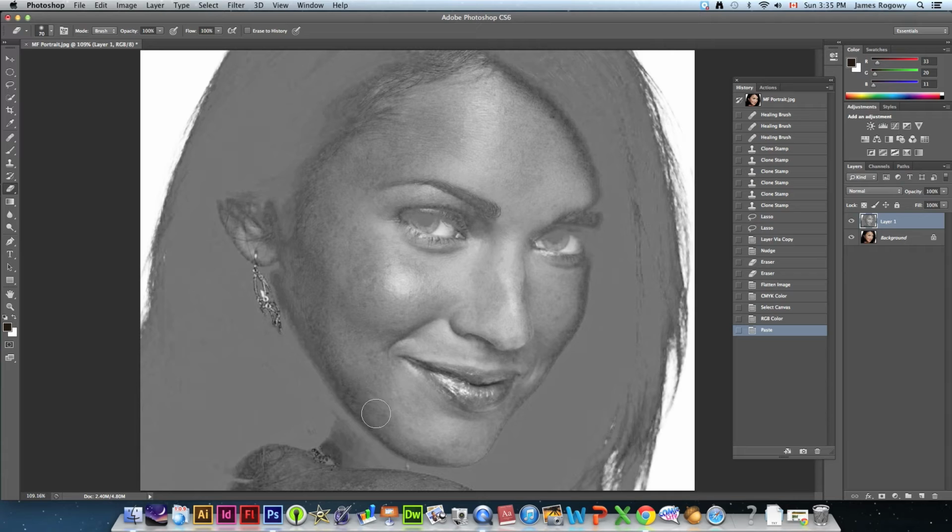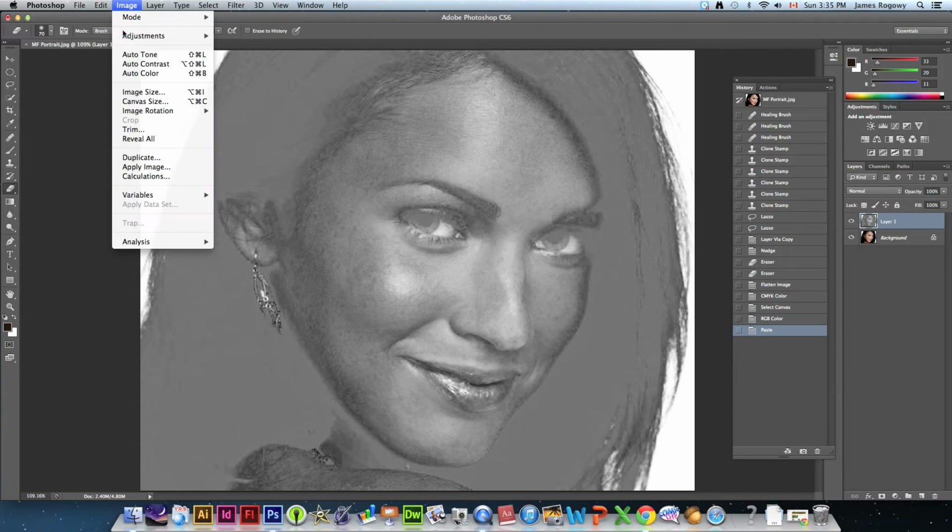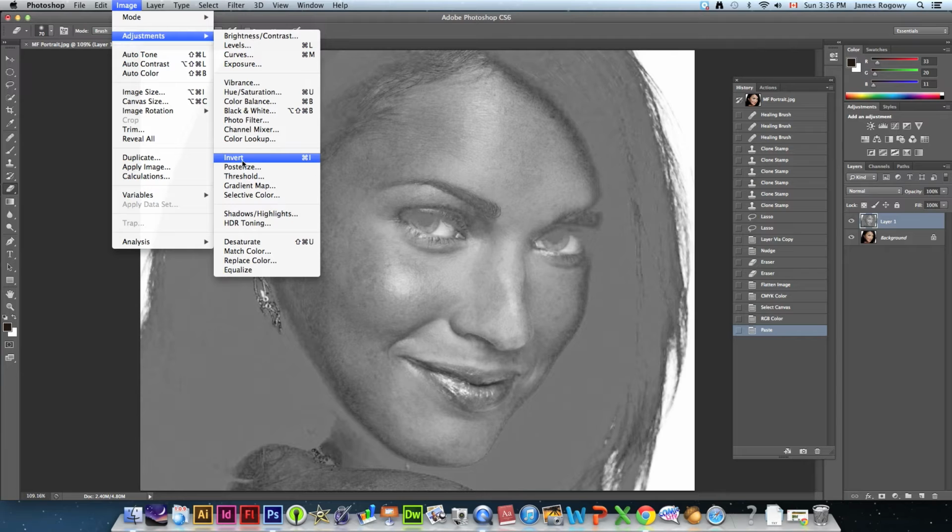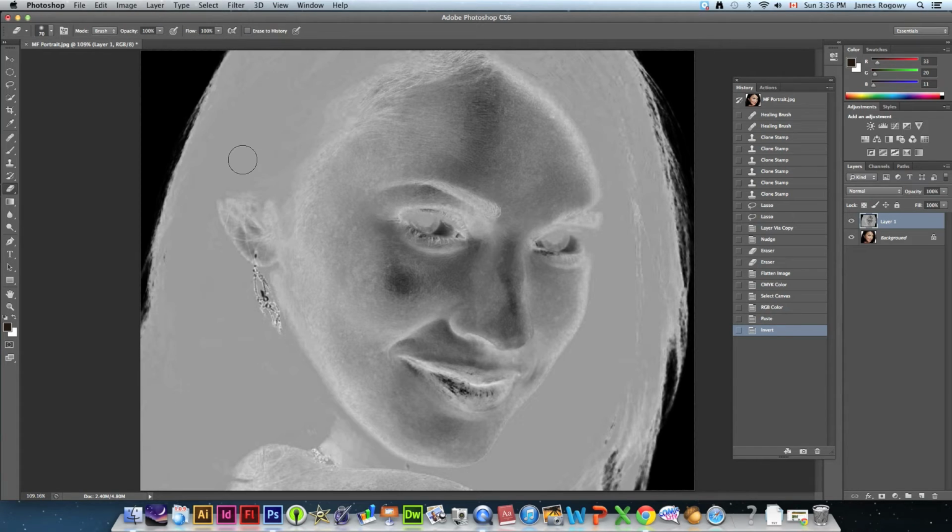In order to highlight these blemishes and to make them more noticeable, what we're going to do is invert the colors of this layer. So we're going to go to Image, Adjustments, Invert. And now you can see we got this zombie type version of Megan Fox with her blemishes really noticeable, and that's what we want. So now what we're going to do is change the blending mode of this layer. And this takes a bit of experimentation.